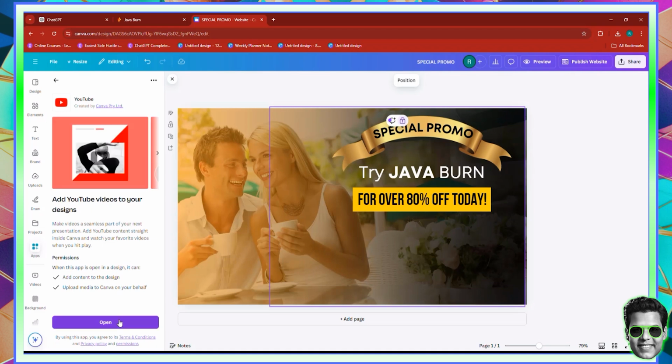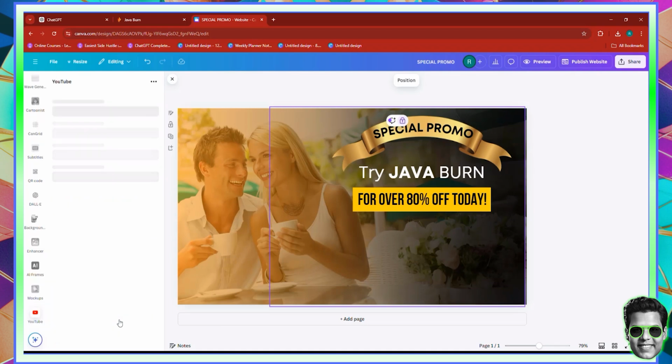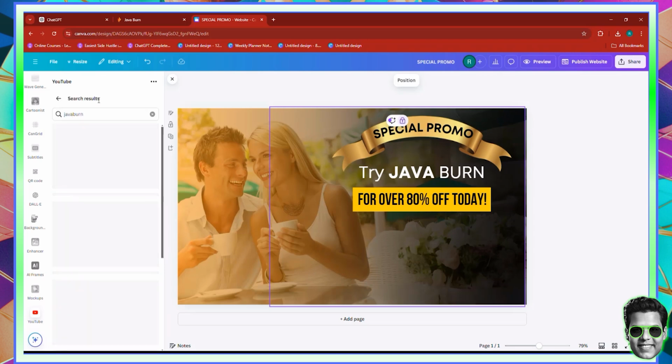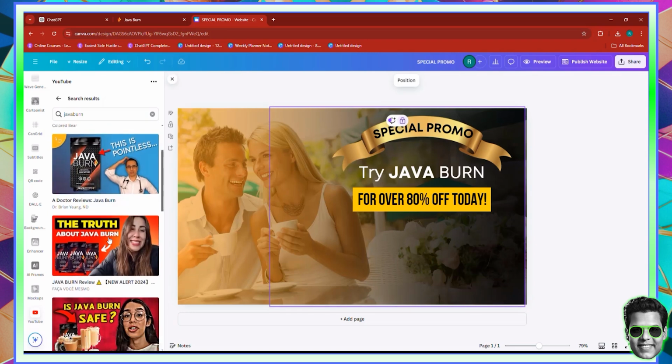Now I can actually open it. Let me try open. And you need to put a link here or search directly from YouTube. So let's just use the search. Java Burn. I just want to put any video, but the best thing to do is to actually upload your own video. Now, if I search for Java Burn, there's a bunch of reviews.